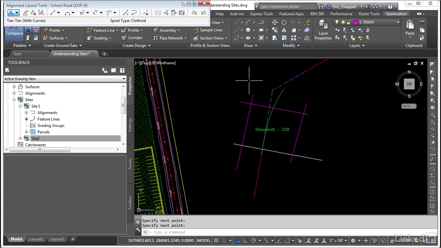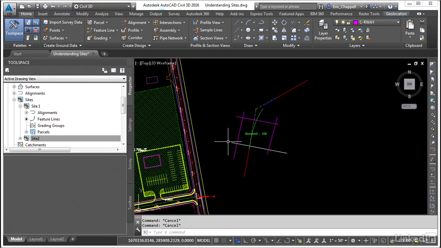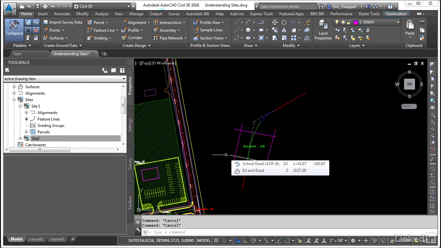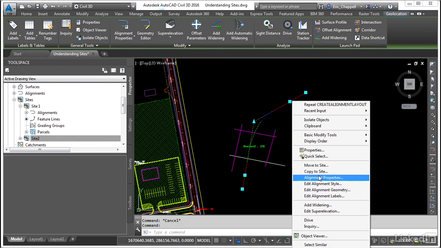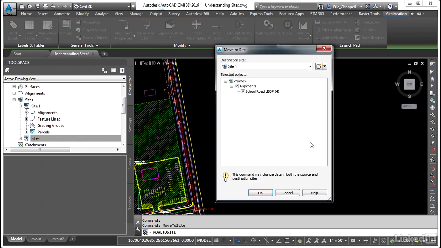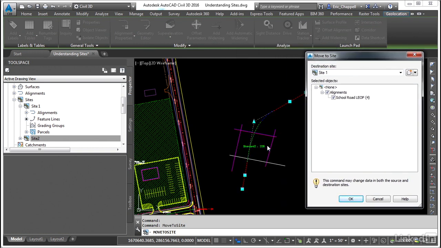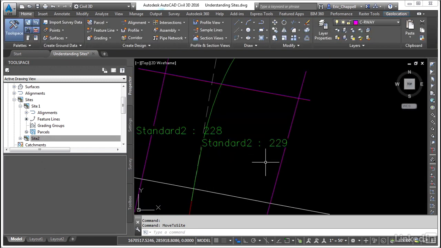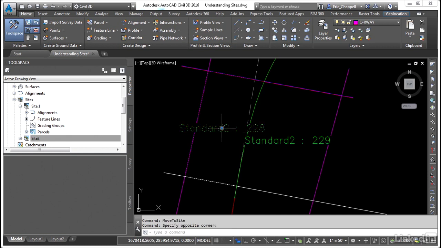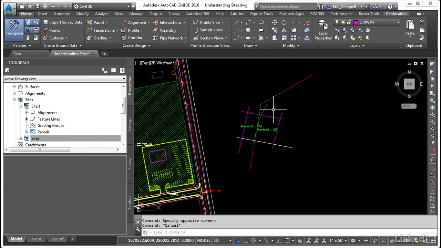And we're not seeing a change just yet, and that's because alignments by default don't belong in a site at all. And what I can do is right-click the alignment and again pick Move to Site. You'll notice that it's currently set to None. If I move it to Site 1, it'll be in the same site as these other parcel segments, and what do you think is going to happen? The answer is that it's going to actually subdivide the parcel for me. So now I've got 2 parcels, 228 and 229, and the alignment is actually splitting the one parcel into 2.